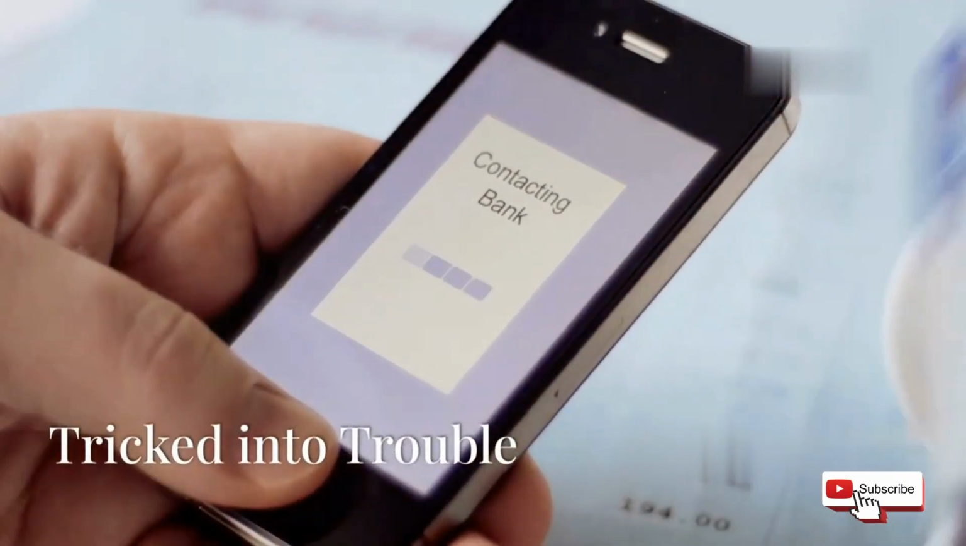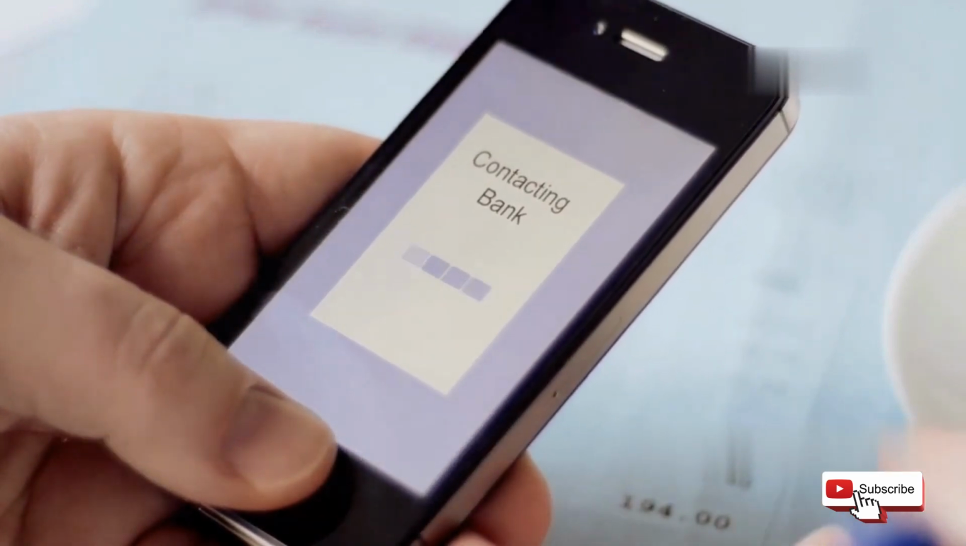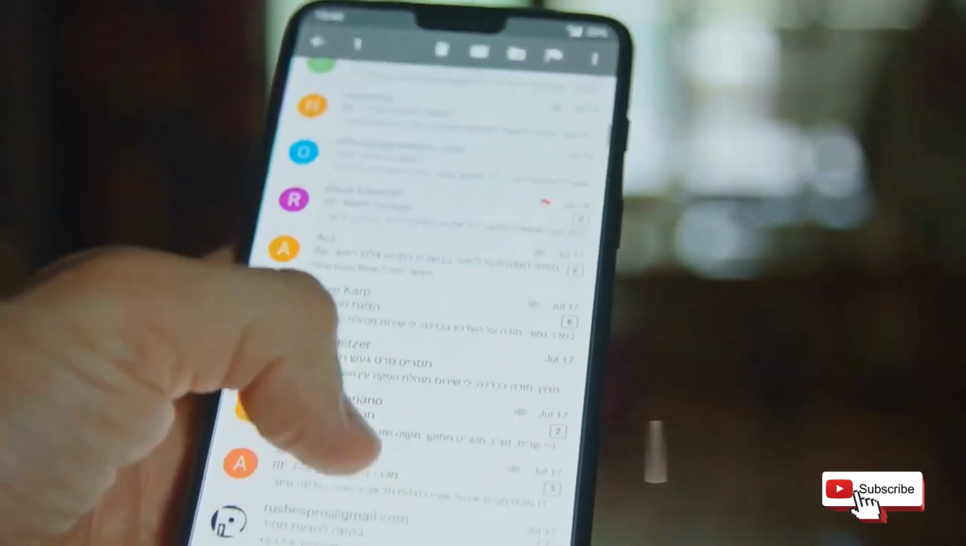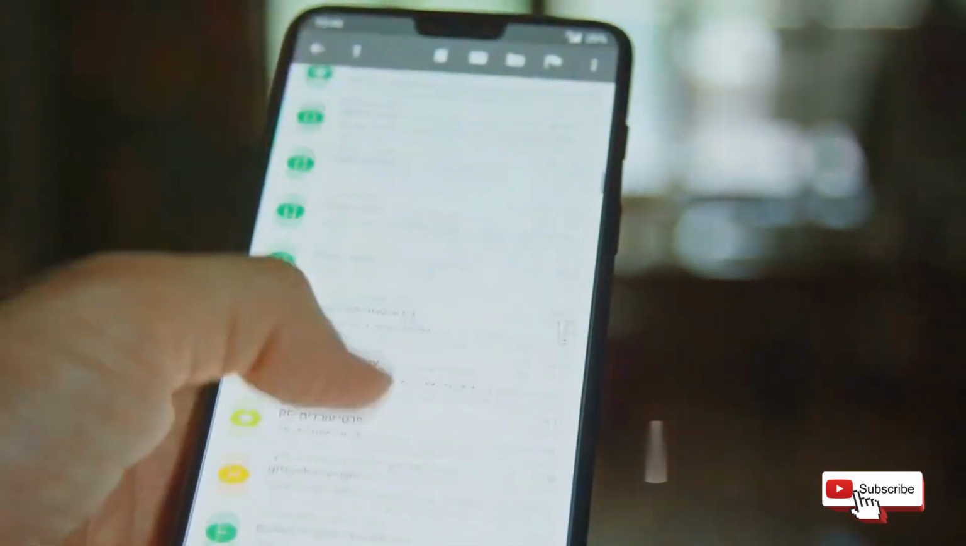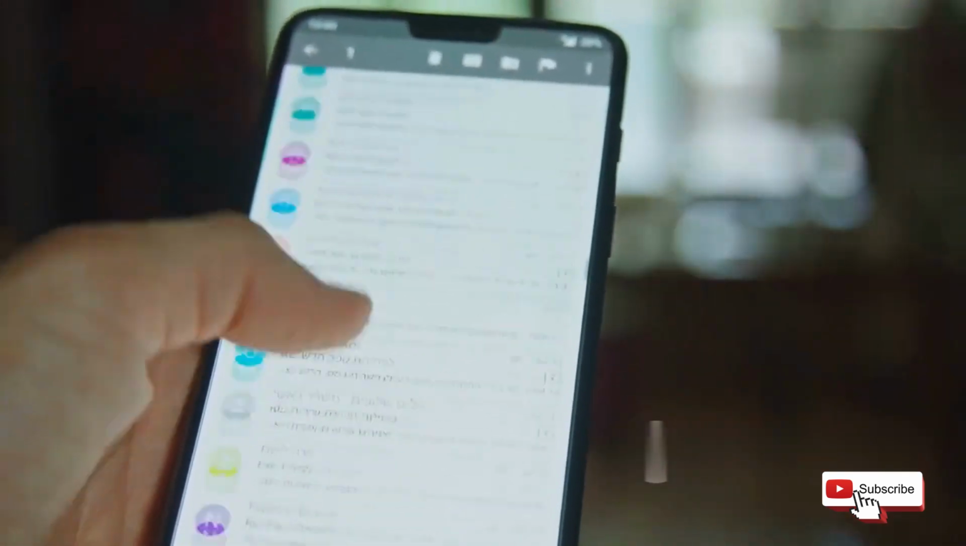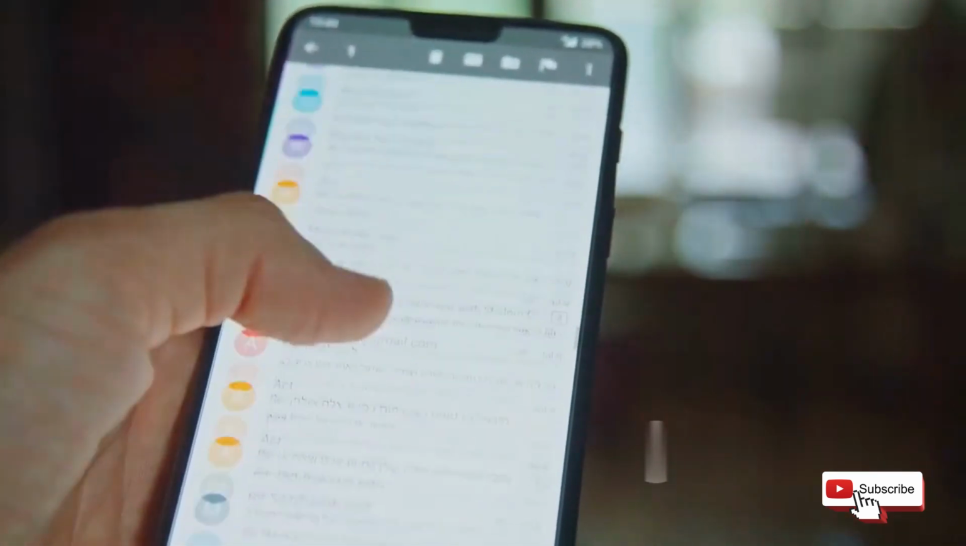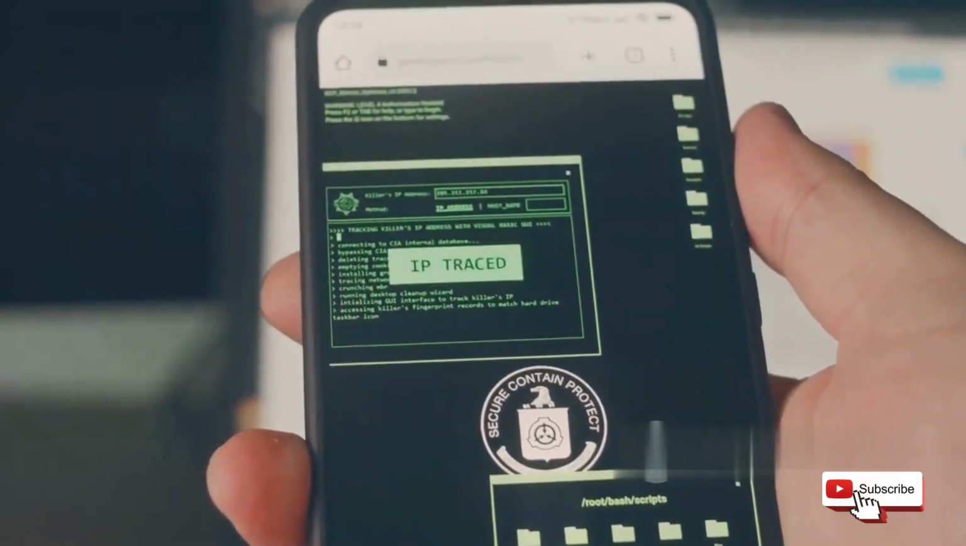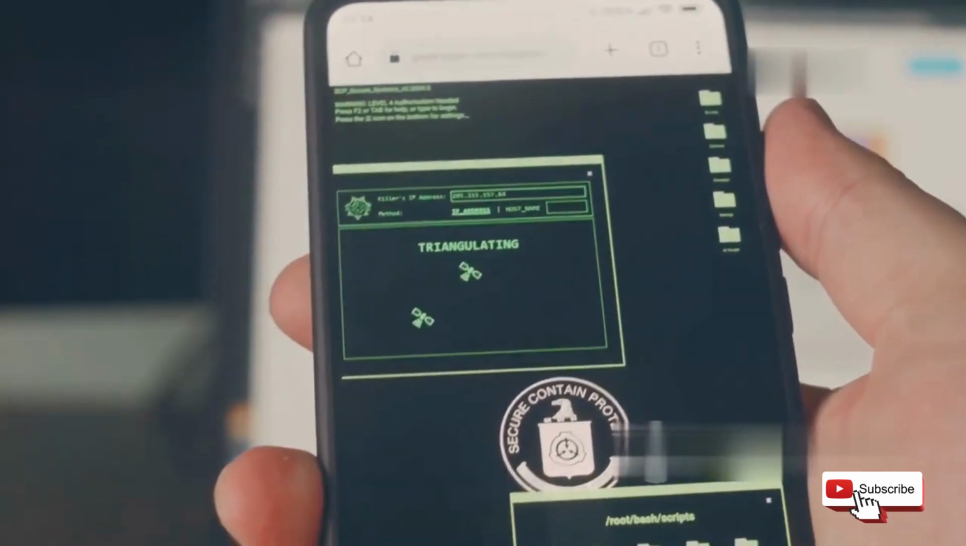Phishing is a common yet effective method hackers use to gain unauthorized access to smartphones. This technique relies on social engineering, where hackers deceive users into revealing sensitive information or installing malicious software. Typically, this involves crafting convincing emails, text messages, or social media messages that appear to be from legitimate sources, such as banks, government agencies, or well-known companies. These messages often create a sense of urgency or fear, prompting users to click on malicious links or provide login credentials.